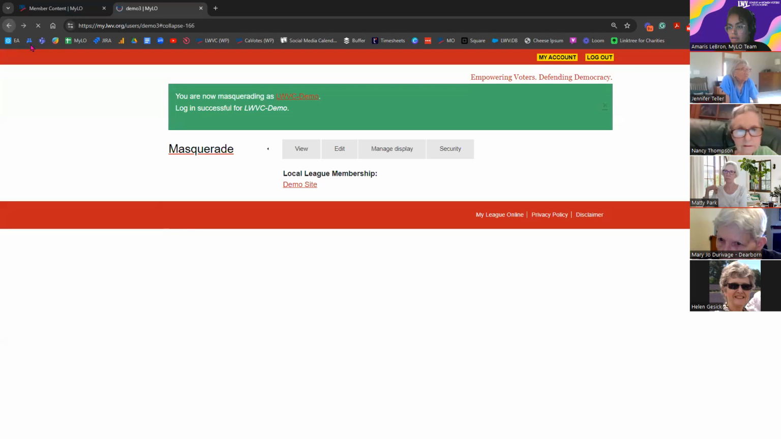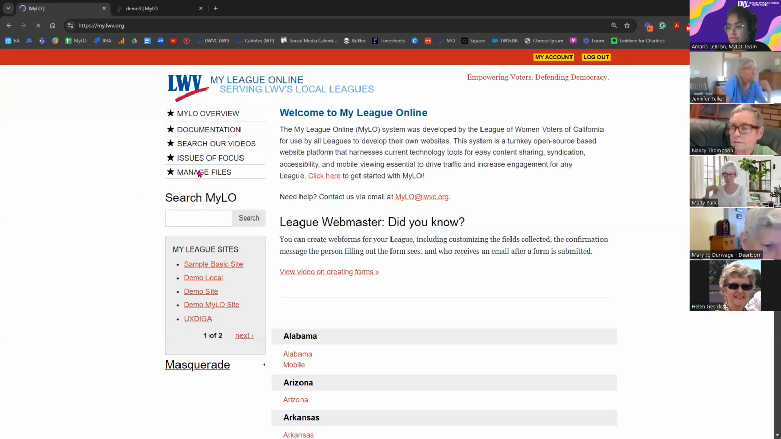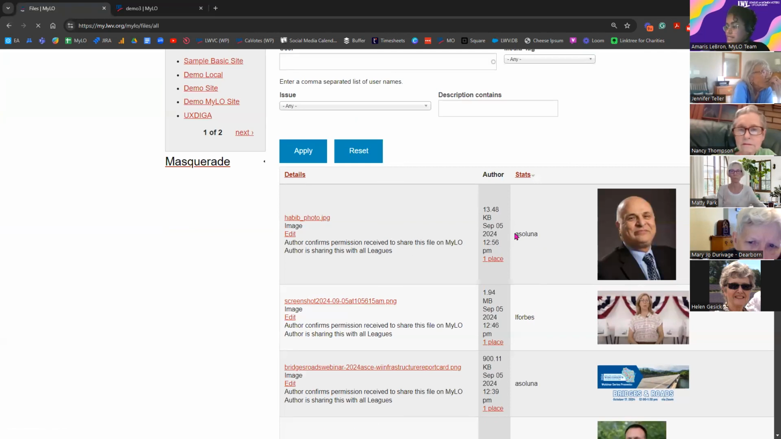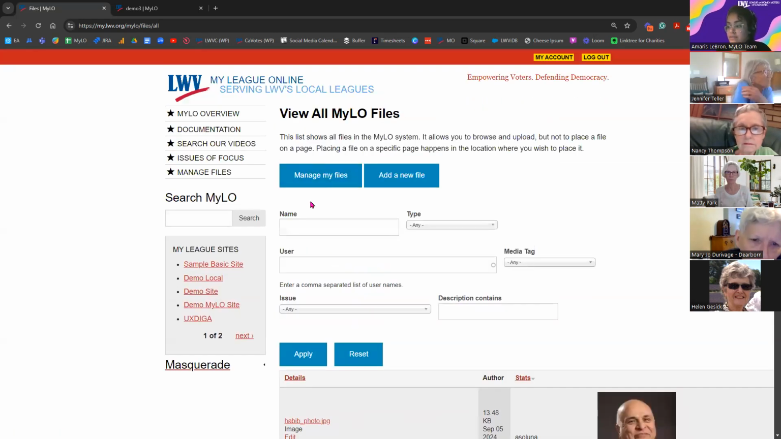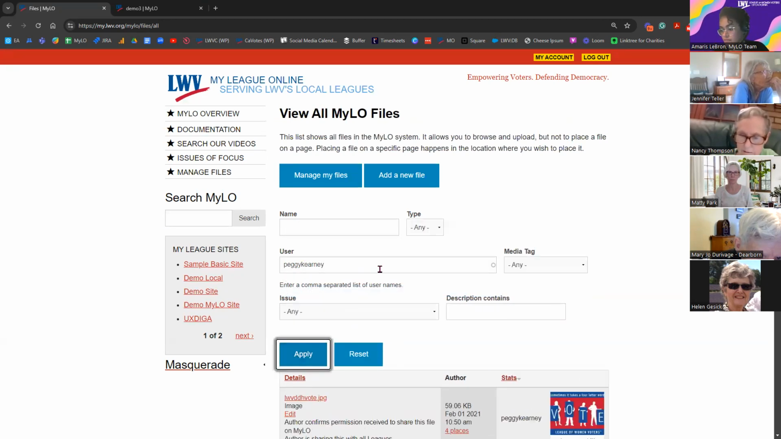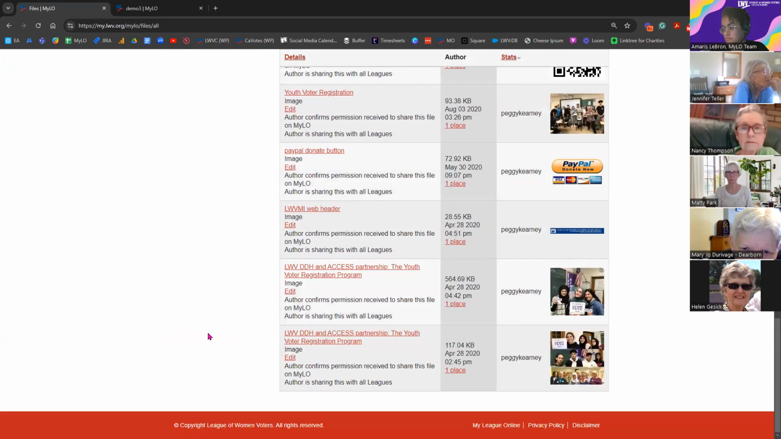If you're looking at, let me go back over to manage files. Are you talking about this here, when you click on manage files and then view all files? Yeah, I think it does say the user under stats, it will say their name, but the view all files is going to show you everybody. You can narrow down the list by putting in her username. So let's see. That would be one way. Well, that's interesting. She did all those.